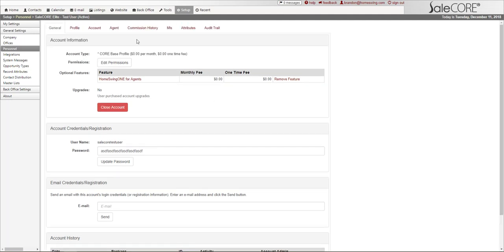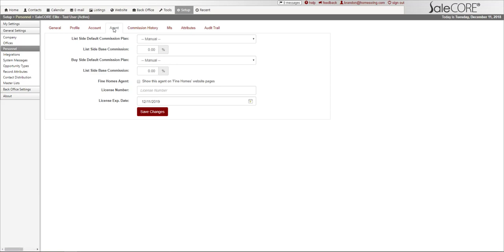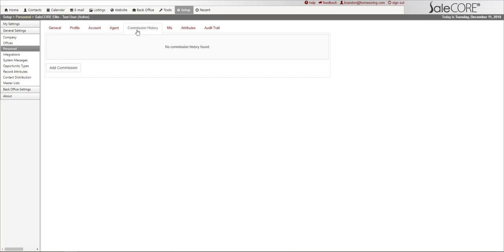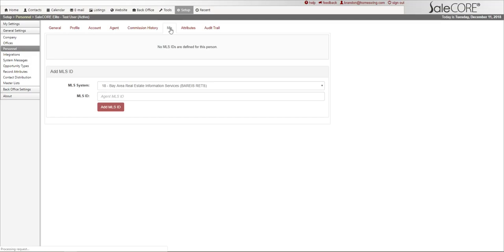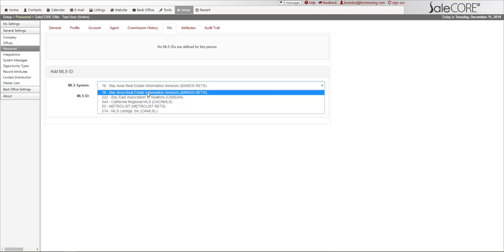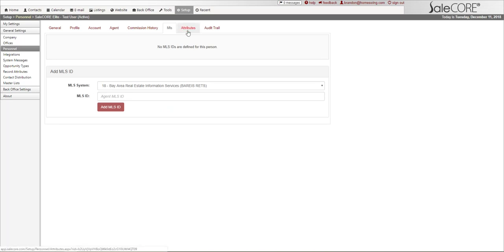If you're a real estate agent, you actually come in here and put in their license number and keep track of some of their commission plans and things like that, which we'll get into in a different topic. Commission history if it's a real estate agent, MLS if it's a real estate agent. If you belong to multiple MLSs, you can select that MLS here and then put their ID. And all of these things, actually not the agent or the account, but the MLS and profile in general, they're able to control on their own too.